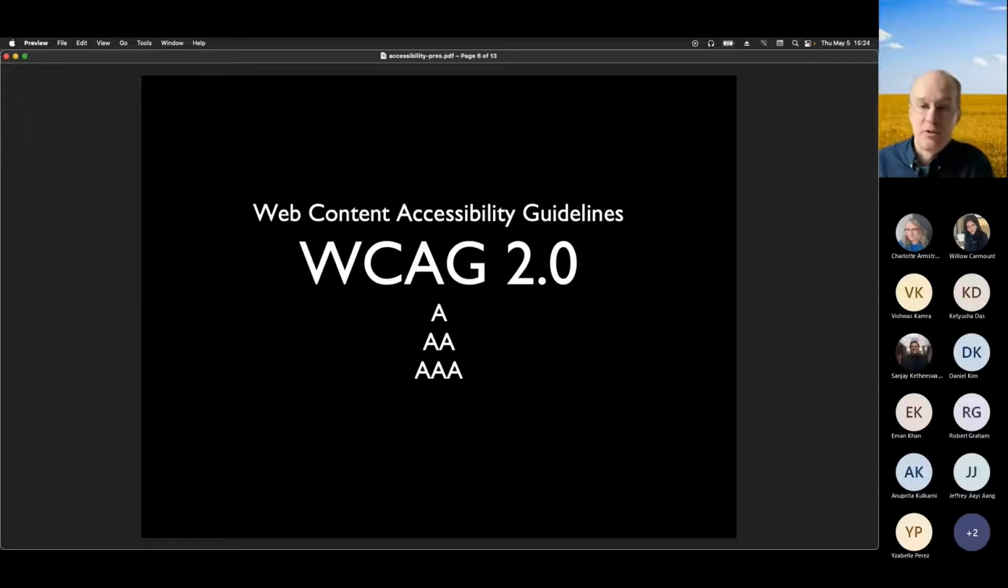And of course, we have a legal requirement. I mentioned the AODA, the Accessibility for Ontarians with Disabilities Act, and that requires us to provide web pages that are accessible. We've been under this requirement since January of 2021. We need to have all our content at the AA level.